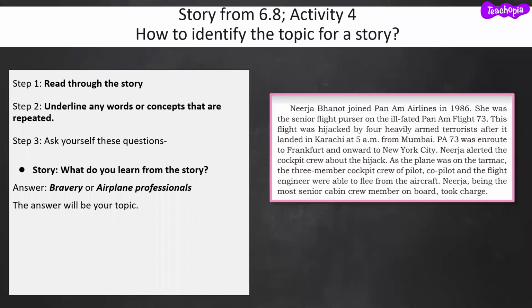Neerja Bhanot joined Pan Am Airlines in 1986. She was the senior flight purser on the ill-fated Pan Am Flight 73. This flight was hijacked by 4 heavily armed terrorists after it landed in Karachi at 5 a.m. from Mumbai. PA-73 was en route to Frankfurt and onward to New York City.